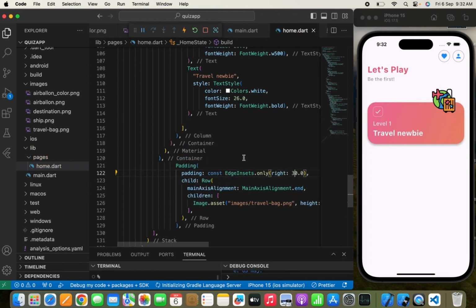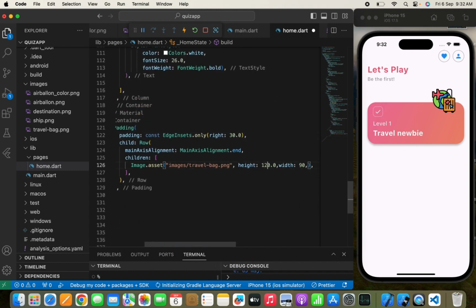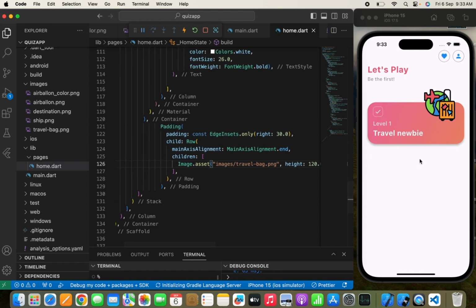Yeah, and if you want you can increase image size up to 120 and width up to 120. So 120. So here it is, and you can see that by just using a stack widget, here we have added the image just outside the container, and here it is that I have shown you. This is not a magic, this is a use of a stack widget. So let's move and add some more levels to this home screen.